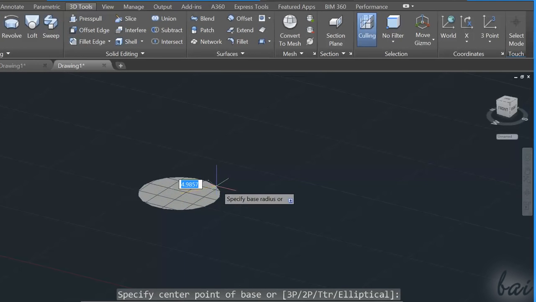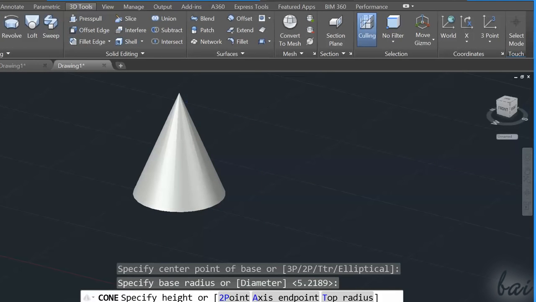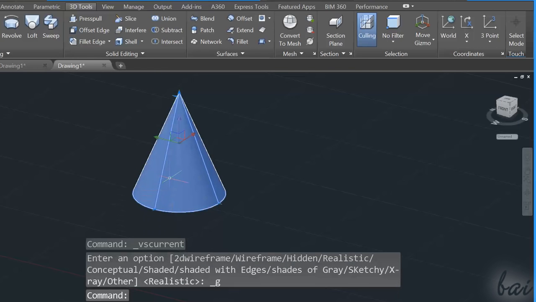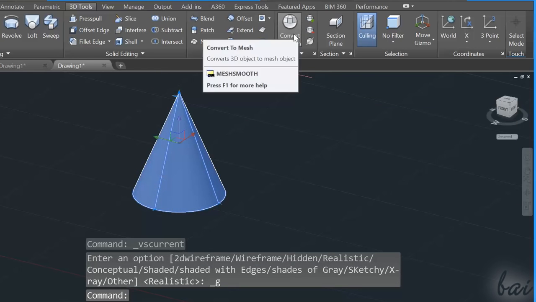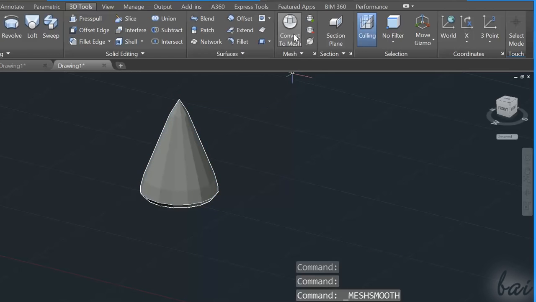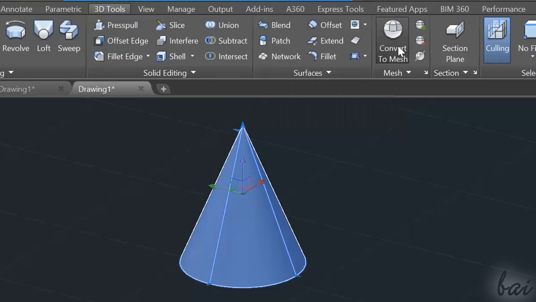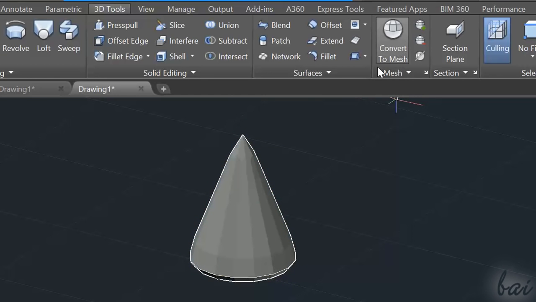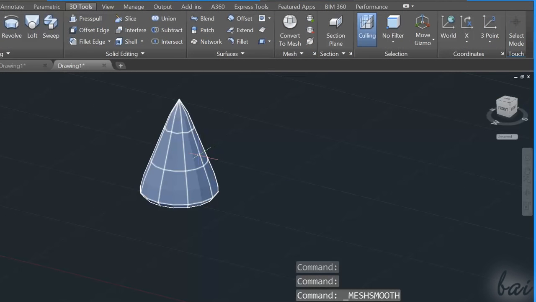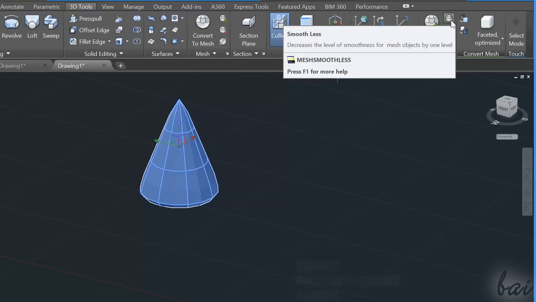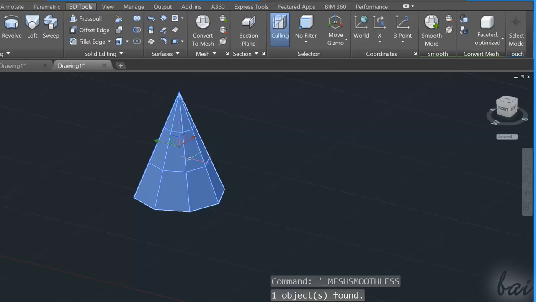There is also the possibility to draw a regular 3D solid and then start by editing its shape. When selecting a solid, transform it into a mesh object by going to Convert to Mesh under the 3D Tools tab. By default, a level 1 smoothness is applied, but you can use Smooth Less to recover all the lost harsh edges of the original solid.